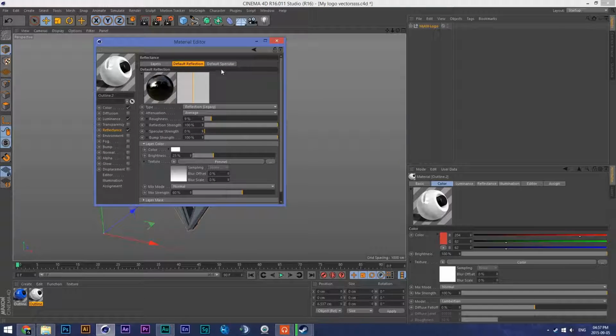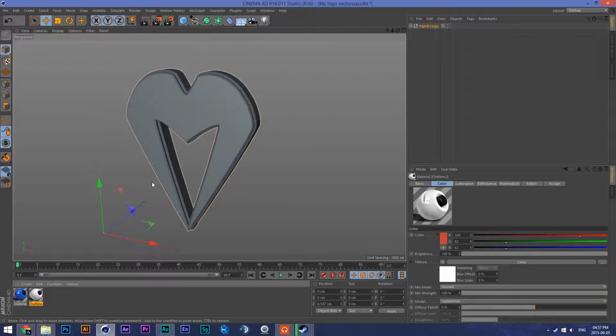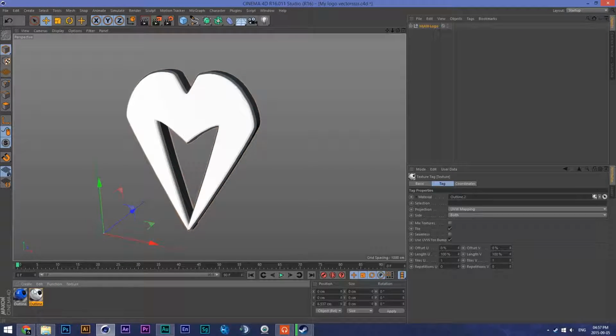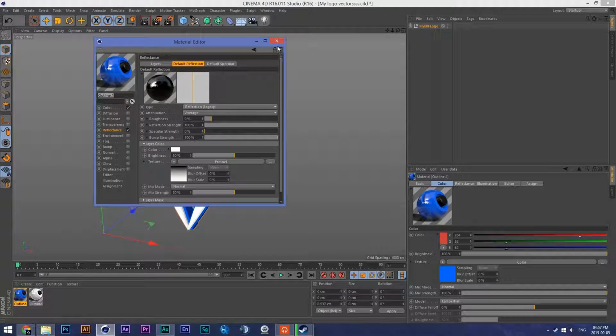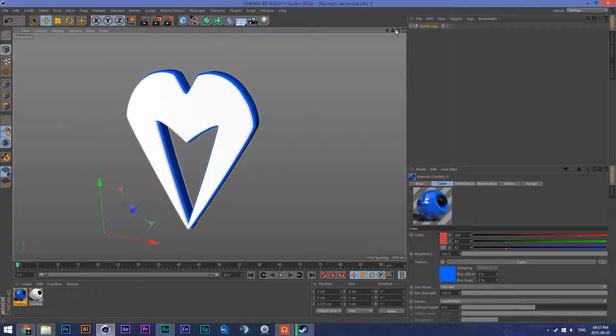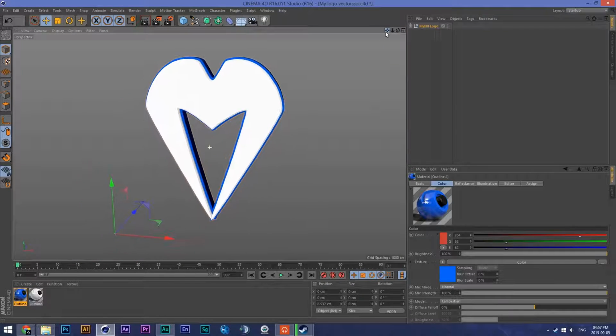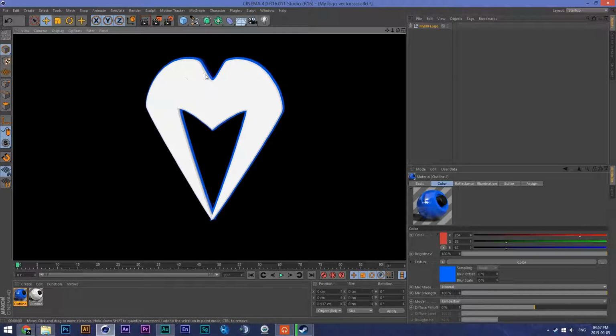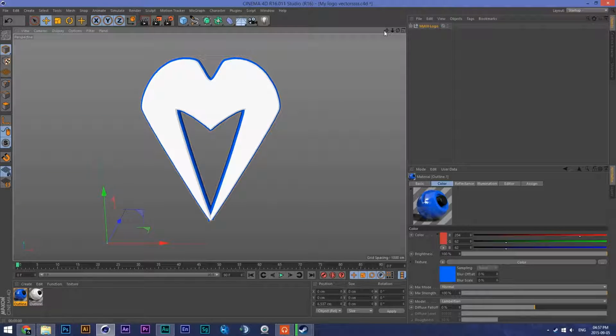It's all about fiddling around in the reflections. It depends on how you want it to look. And then I'm just going to add the white onto the outside and then the blue onto the inside. The only difference on the blue is I just changed the color to blue. So yeah, and then to make the effect look really nice, because this is very dull right now. As you can see, it looks really bad.